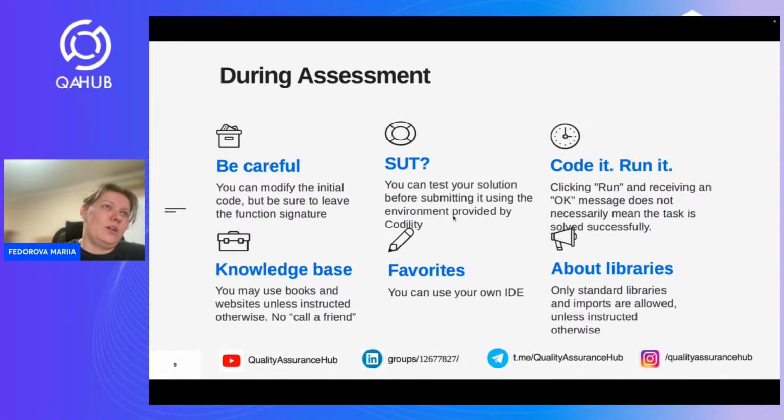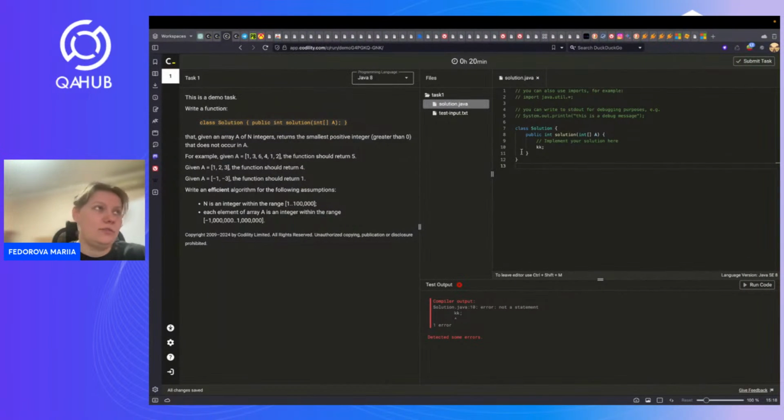What about our system under test? If you need to write tests, you also need some system you can run these tests against. And Codility will provide a task-specific environment for you. In my case, it was some real backend service, and it is available just by clicking the run code button. But there was a problem for me.